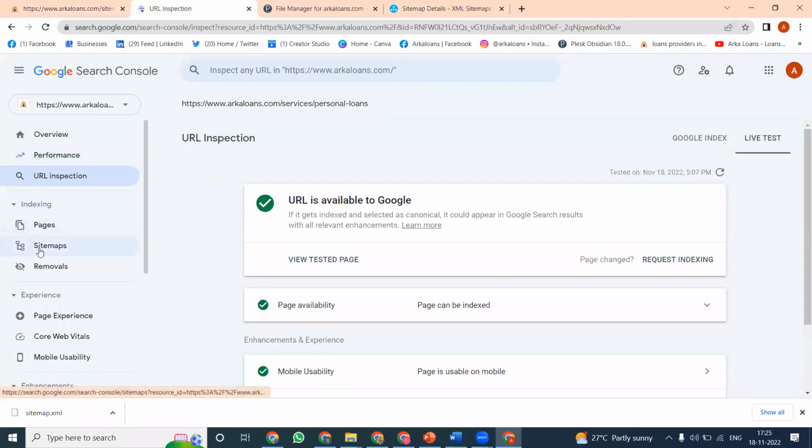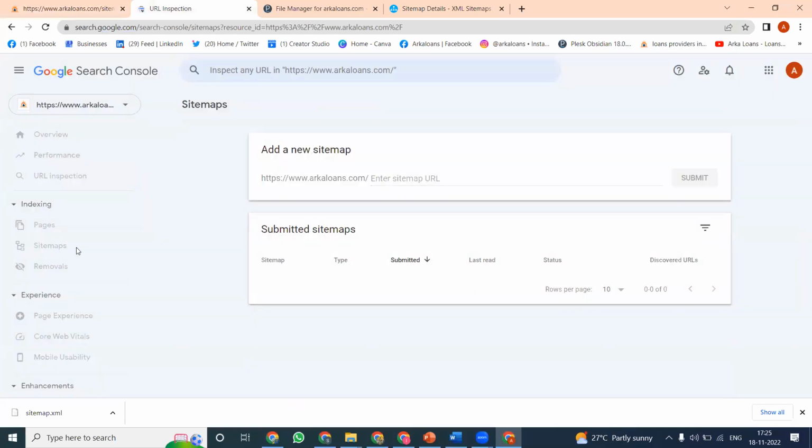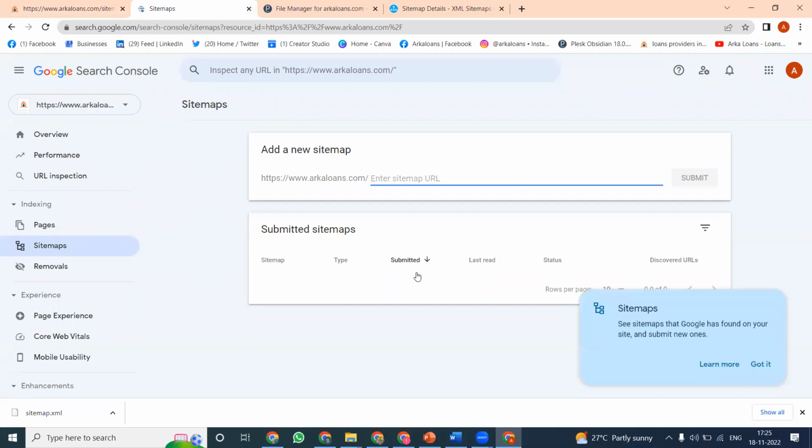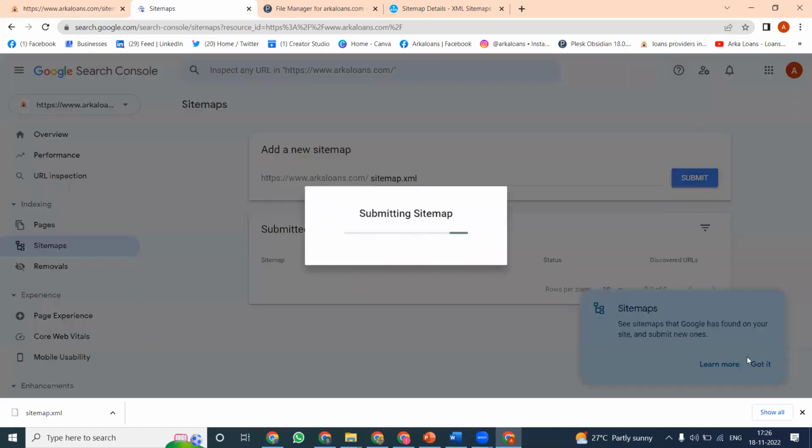That option is called Sitemaps, in the column on the left side. Right now, I'm not reading the sitemap file. How to submit? Here, sitemaps.xml. Simple one. Sitemap.xml. Click submit.